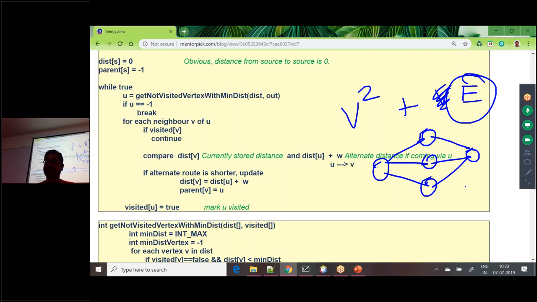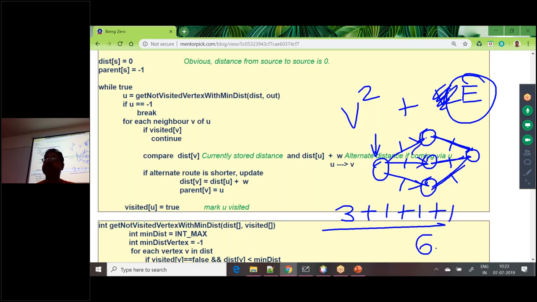When you do this, let's say this was a directed graph. Otherwise, it will be 2 into E. 2 anyway we can ignore in big O. For this, this is only one edge. For this is only one edge. For this is only one edge. For this, there is no outgoing edge. Let's say if it was directed. In total, 3 plus 1 plus 1 plus 1. You visited 6. It's not that for this, you are visiting full 6.